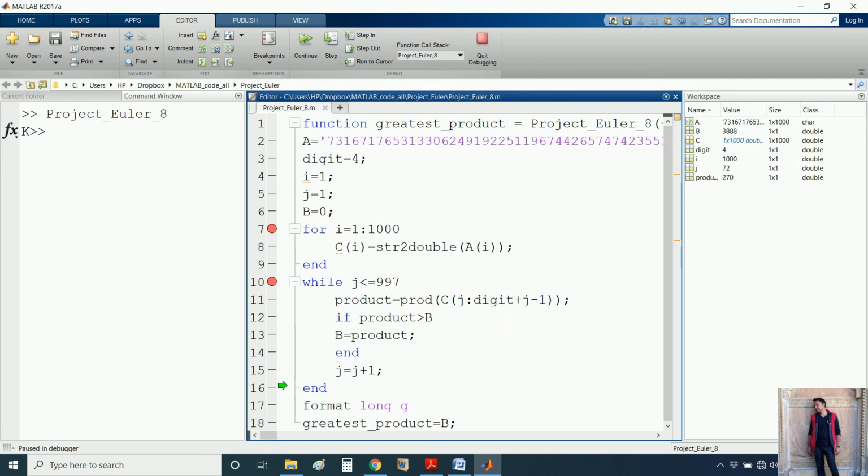Click here and click on run to the cursor to completely run this while loop. Okay, and you can check j is equal to 998. The condition does not satisfy at the end, the loop will break. The value of v is 5832. This product is equal to v.